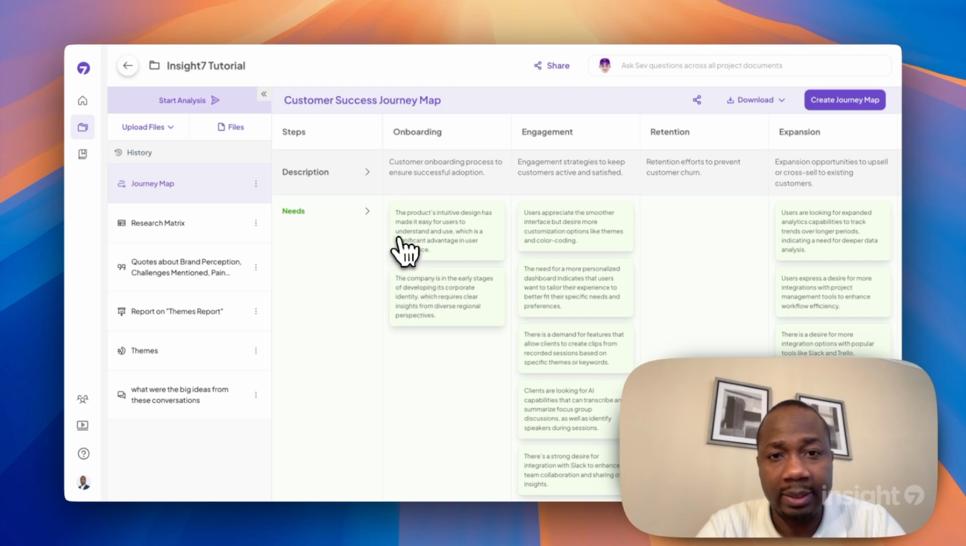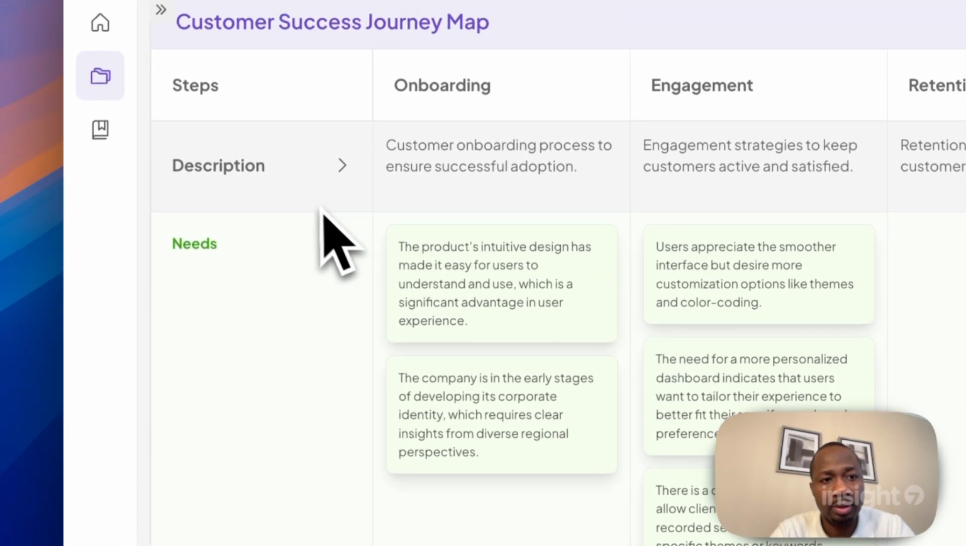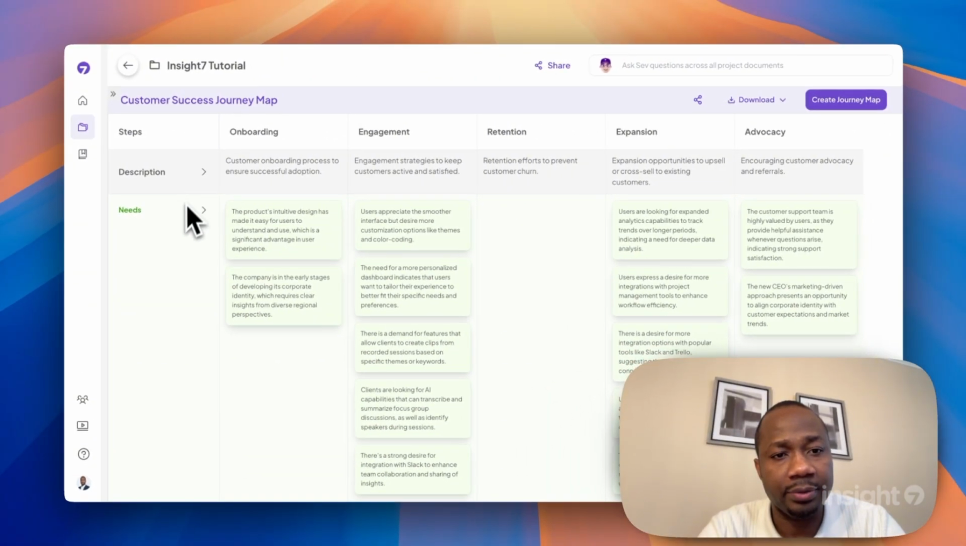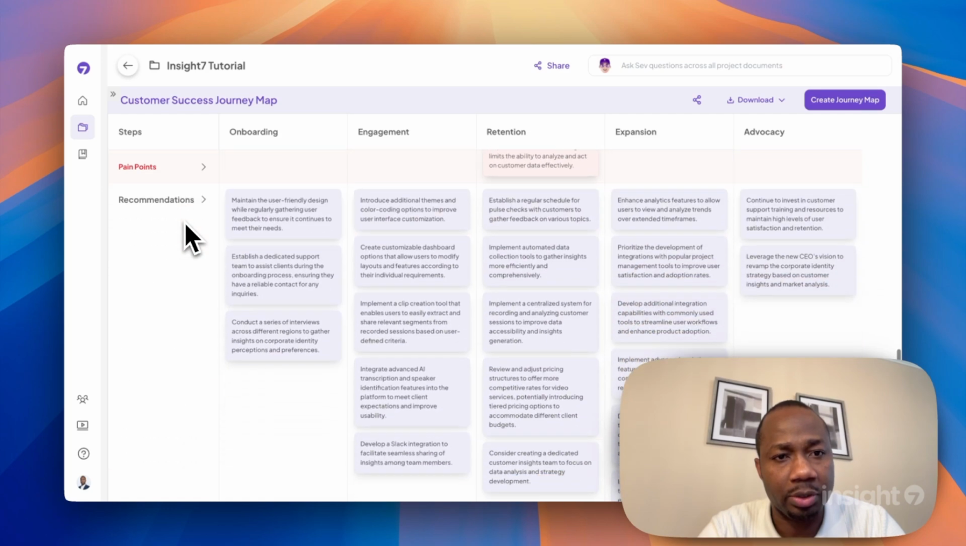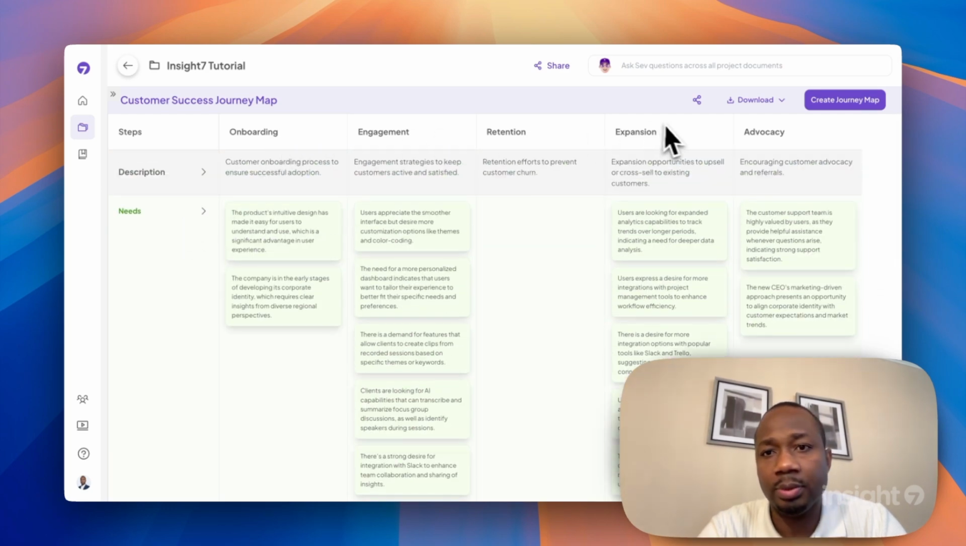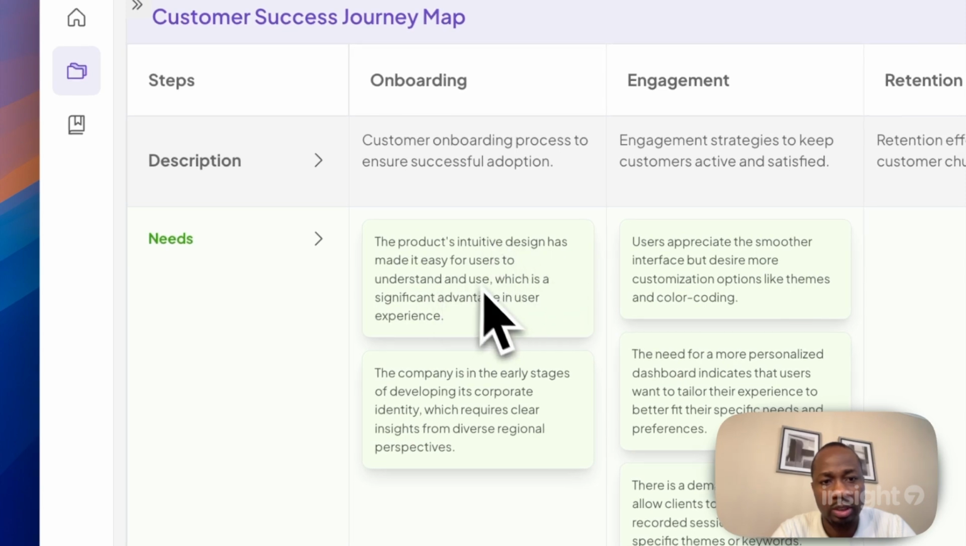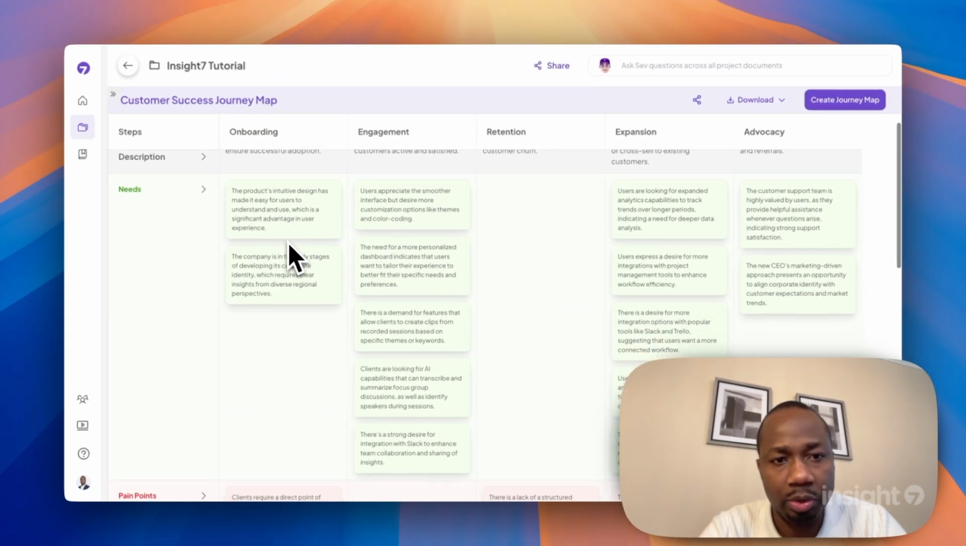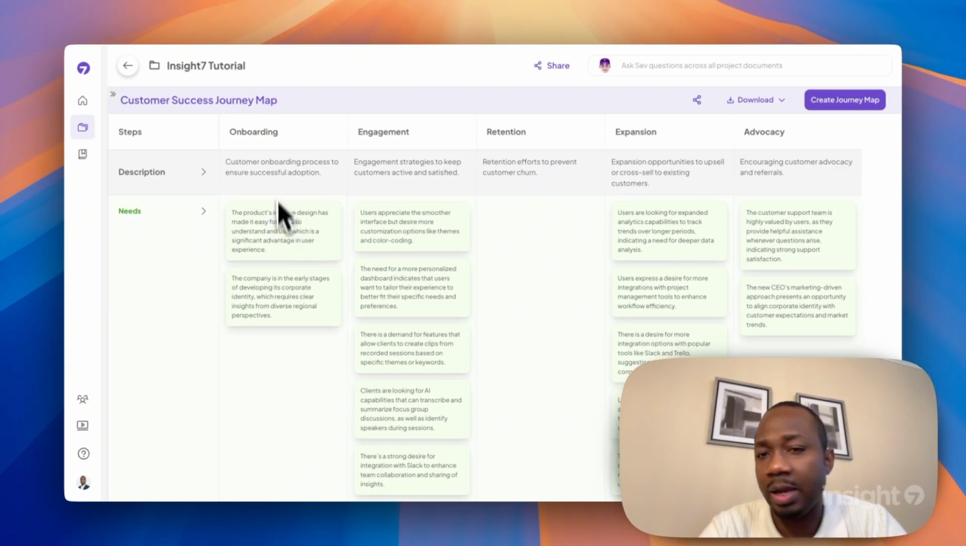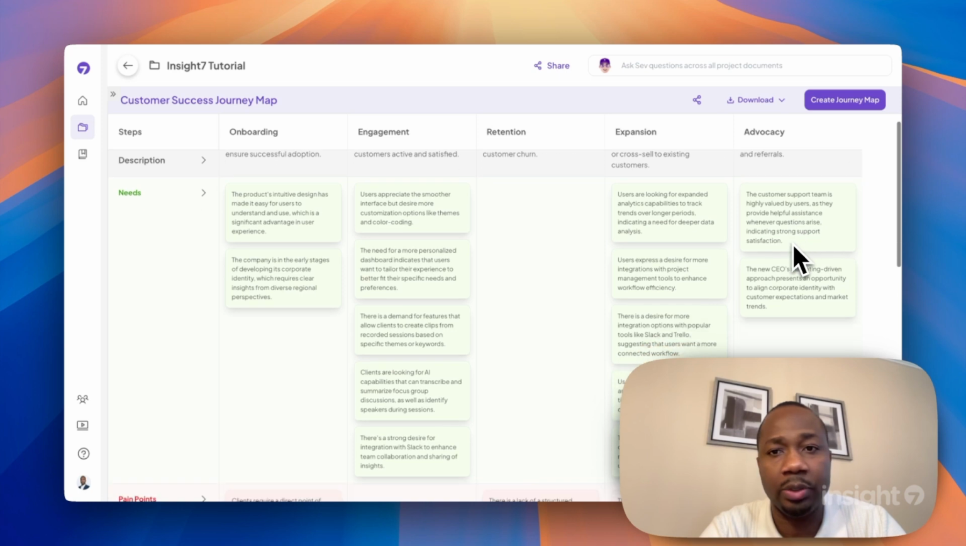My journey map is back, and you can see here on the left column, I have needs, pain points, recommendations, and on the top row, I have the stages of my journey map. In this particular case, the customer journey. What are the customer needs across this journey? So you can see here, the product's intuitive design has made it easy for users to understand and use. This is happening on the onboarding phase. And you can see here for advocacy, customer support is highly valued by users.